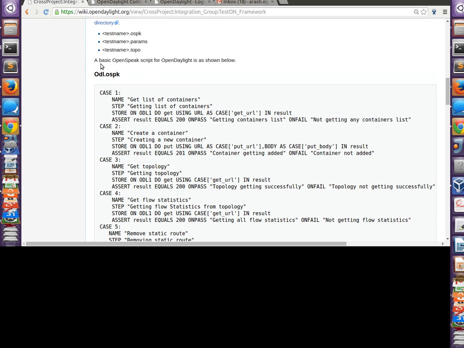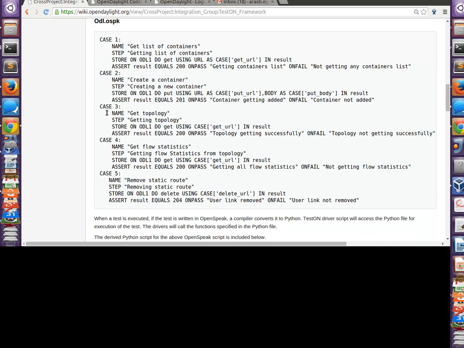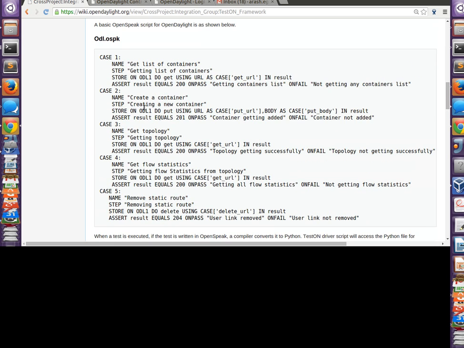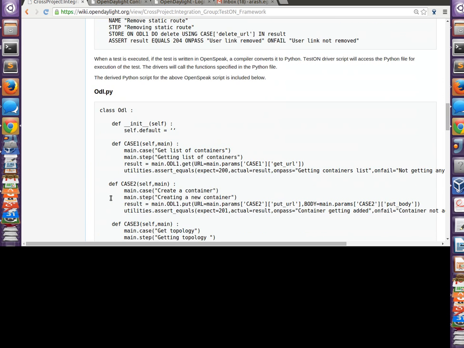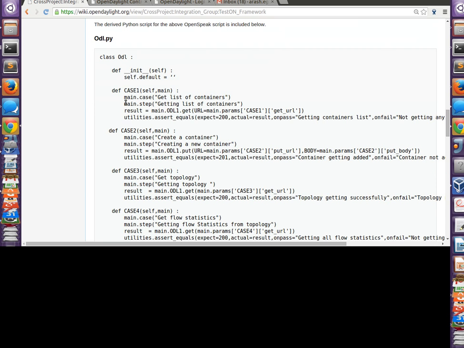The thing that we have to make sure is that the file name for all of them should be the same. So in this case we have ODL, and we have different cases written in that OpenSpeak format. The tests that are written in OpenSpeak are going to be compiled into a Python script. So for example, for this given test case, including 5 tests, we have this Python script that is going to be generated.